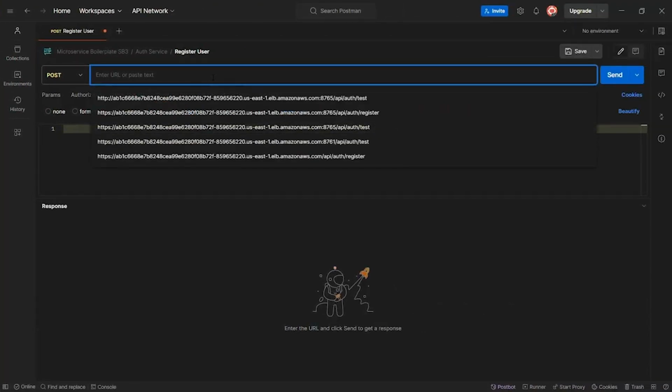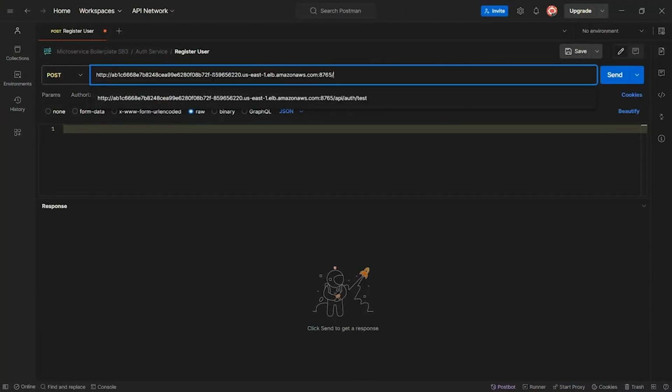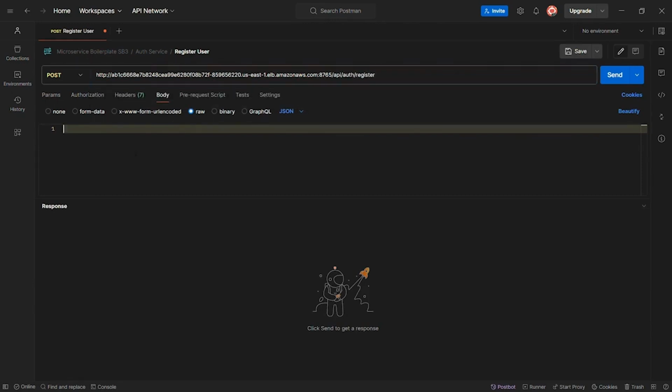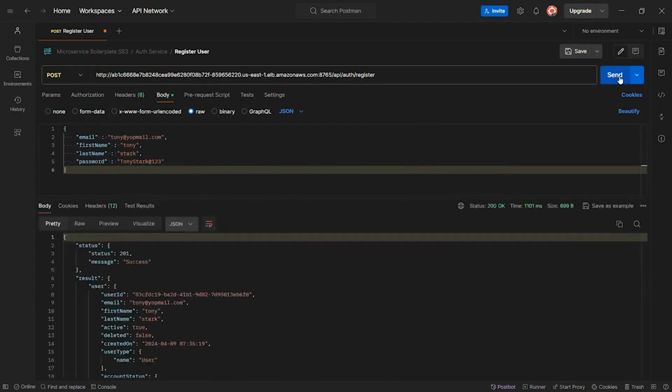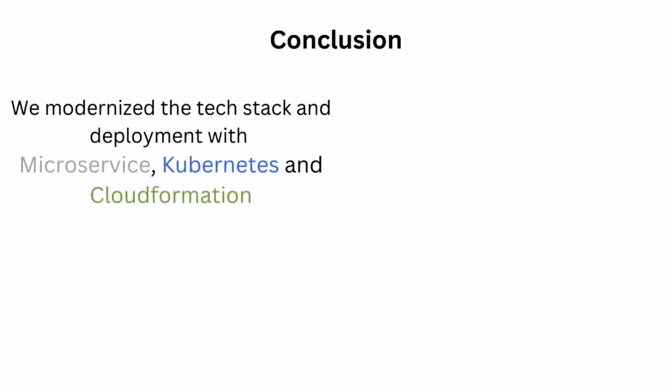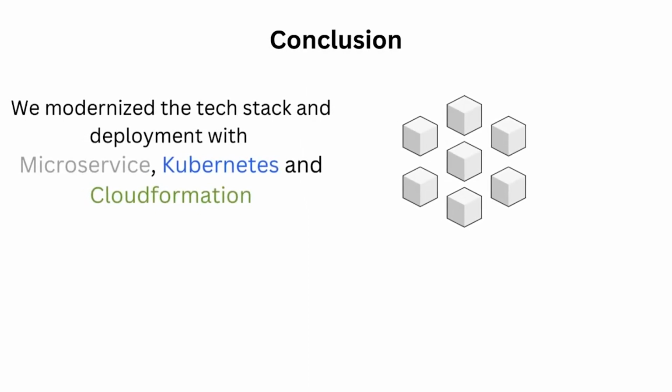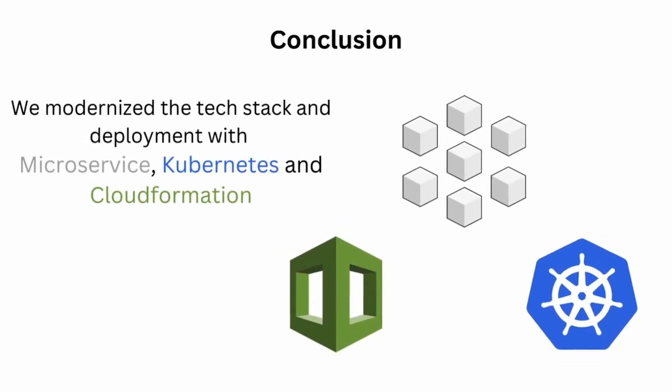Now, let's put our application to the test. Using Postman, we'll interact with one of our APIs to demonstrate functionality. And here is the response: our application is working perfectly. In conclusion, through the seamless integration of microservices, Kubernetes, and CloudFormation, we have successfully modernized our tech stack.